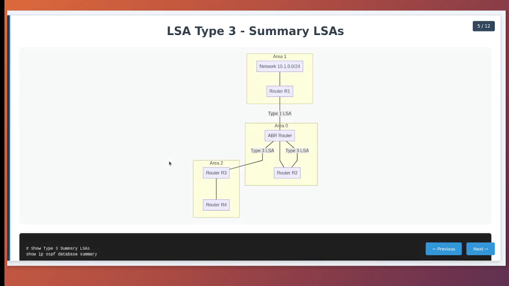LSA Type 3 Summary LSAs. Type 3 Summary LSAs are perhaps the most important LSAs for inter-area routing. Despite their name, they do not perform route summarization by default. That is a common misconception. Instead, they advertise individual networks from one area to another.